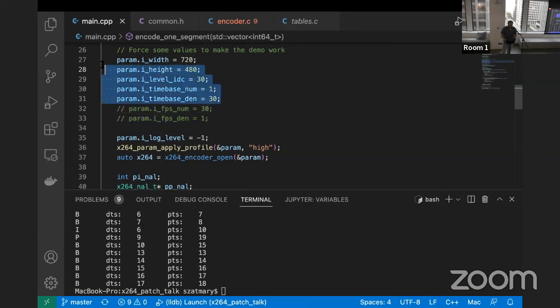I gave a little hint earlier. I picked those values special for this demo, even though it would work with any value.